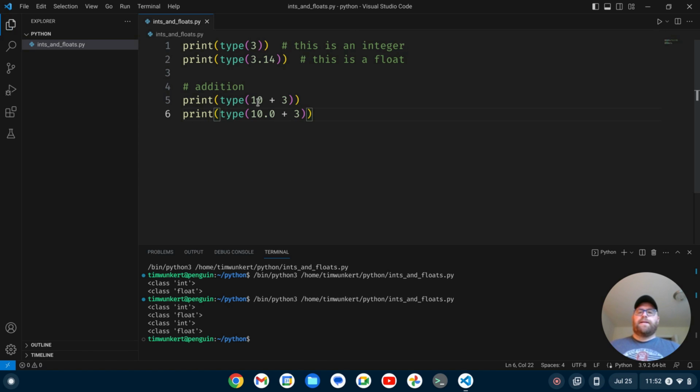And we see the first one here is a type of integer. And this one here is a float, because when you add a float and an integer, the result is going to be a float.